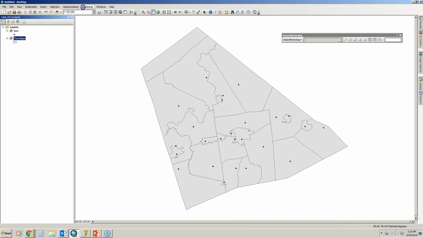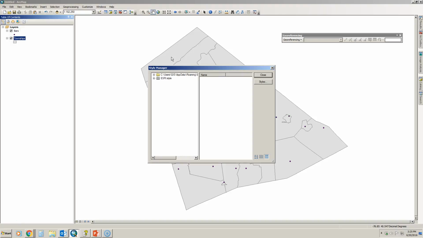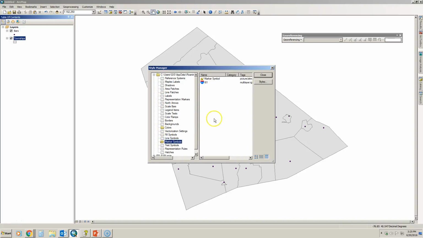In order to create a customized symbol, we have to begin at our Customize menu and then get into Style Manager. When we're in Style Manager, this will allow us to create new symbols. We can create symbols based on an image that we have, or ones that we draw ourselves using the internal tools that are available. So I'm going to create a new marker symbol, and I'm going to go to New Marker Symbol.